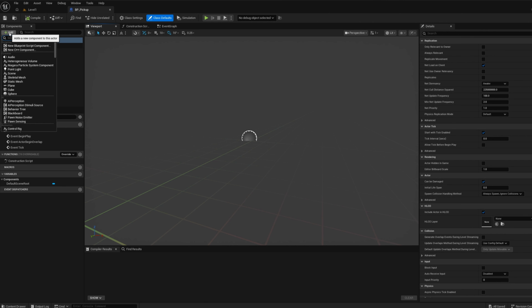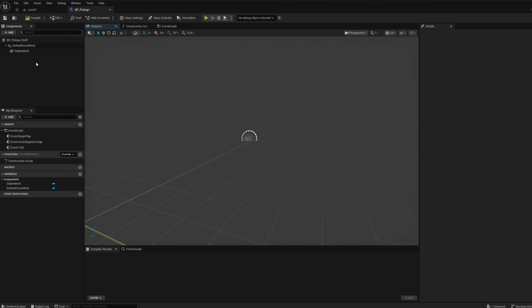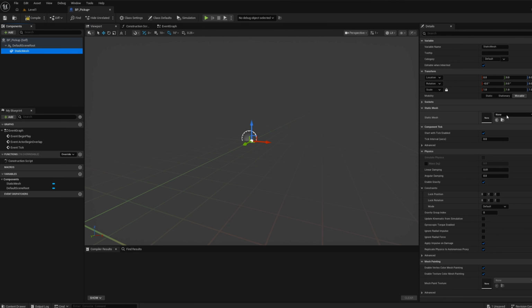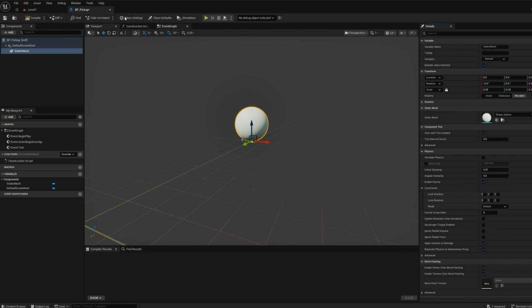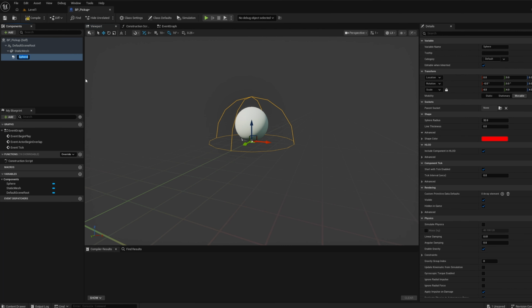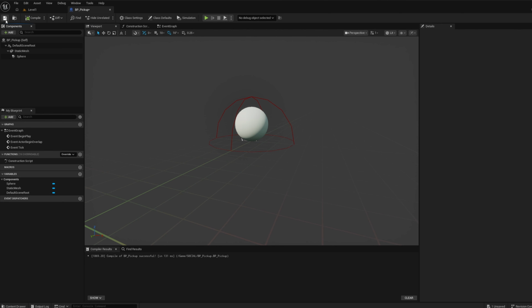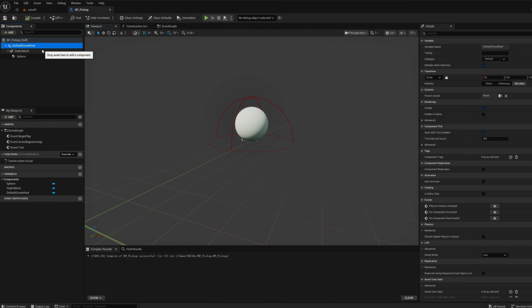So I'm going to add a static mesh. And then in that static mesh, let's just choose a sphere. I'm going to reduce the size. I'm going to add sphere collision. That's fine. We're not looking for perfection right now, just to get the idea of what it is we're trying to do.